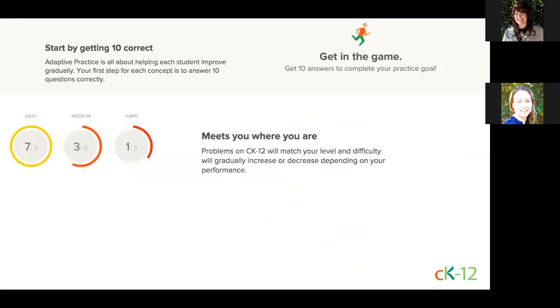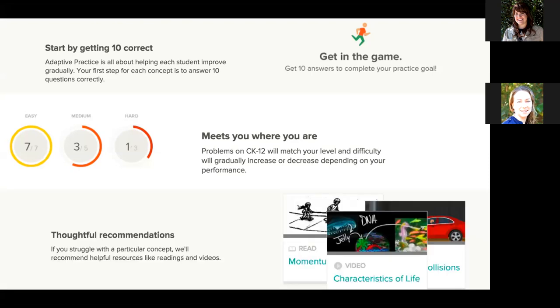Our system meets students where they are. With those 3 levels of questions, easy, medium, and hard, the system will match the student's level and will gradually increase or decrease difficulty depending on how students are performing. So this means that a student who is struggling may hit the goal of 10 correct with mainly easy questions, and a student who's more advanced would have more of a mix of levels. So for teachers, this ensures that each student is progressively and appropriately challenged while maintaining a clear record of each student's understanding.